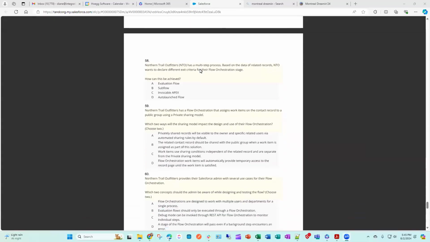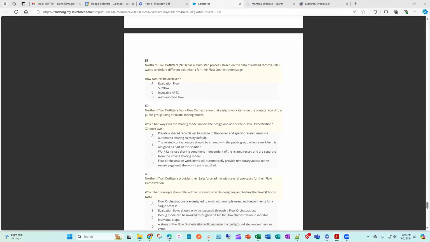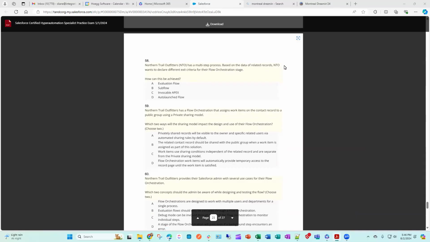Again, kind of assessing and determining. All right, so how can it be achieved? Let's see what we need to do. NTO has a multi-step process. Based on the data of related records, NTO wants to declare different exit criteria for their flow orchestration stage. Right? Different exit criteria.